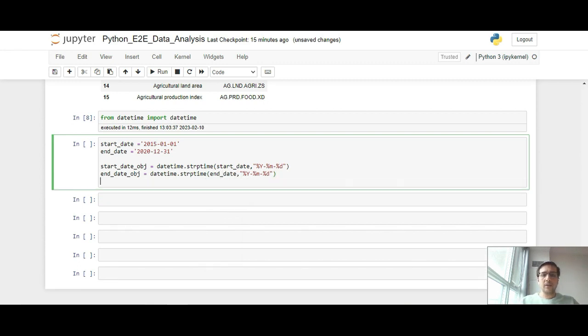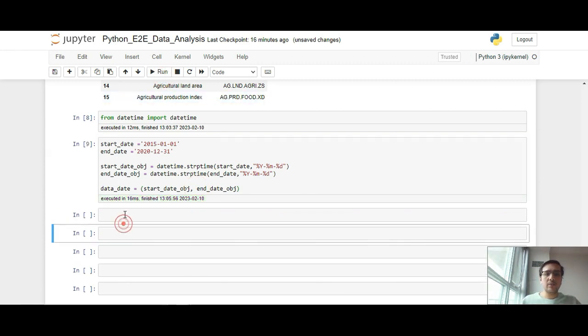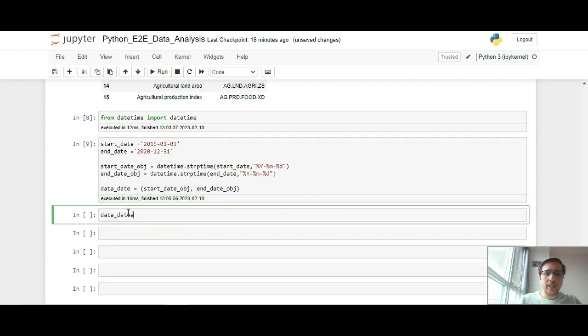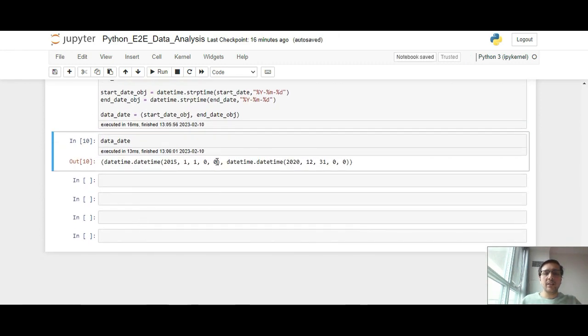Once we have this format, we're going to create our data date as a required tuple object, where we pass this start date object as the start date and the end date object as the end date. Let's execute this cell. As we do that, we can see data underscore date is a tuple, which has this start date. Now this is not very user friendly to read.